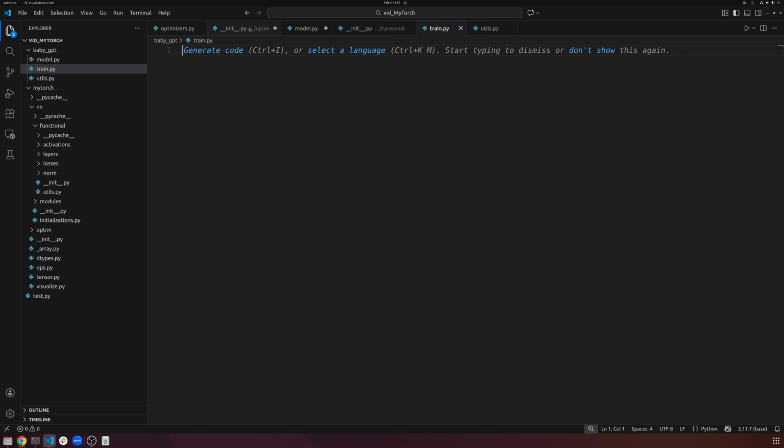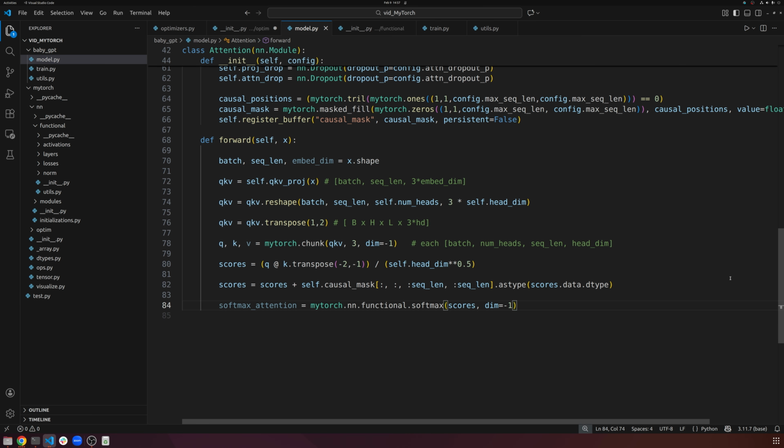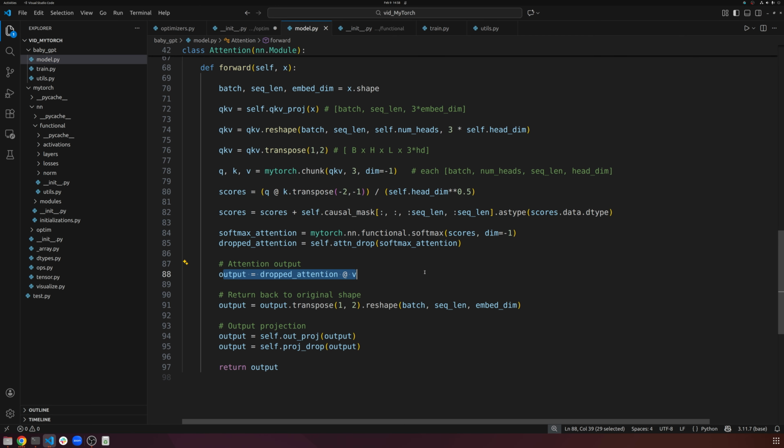Let's check right here. In our model, nn.functional, mytorch.nn. Okay, well, we'll see if it works or not. It might just be a VS Code thing. Either way, let's just keep going. We have our dropout, dropped attention. I'll just paste this in. We do the attention dropout, and then we just do the rest of attention, which is very straightforward. Go ahead, multiply by the V's, then reshape back to the original batch by sequence length by embed dim shape, go through the final projection output, and then the final dropout, and we are done.